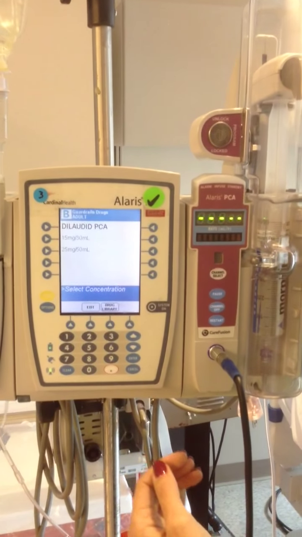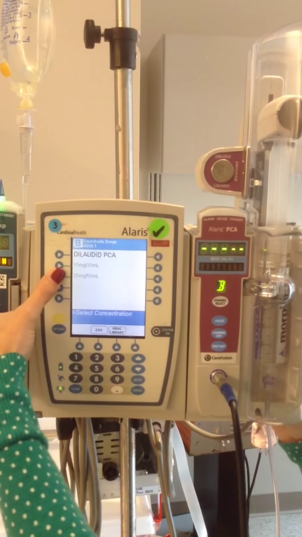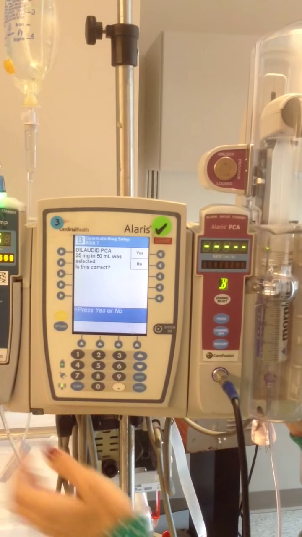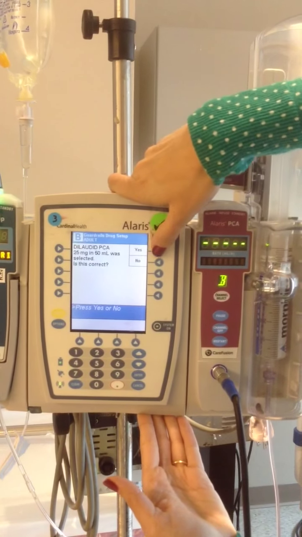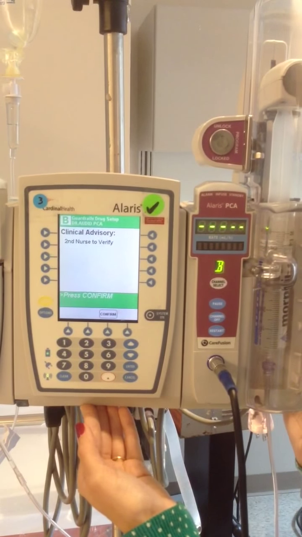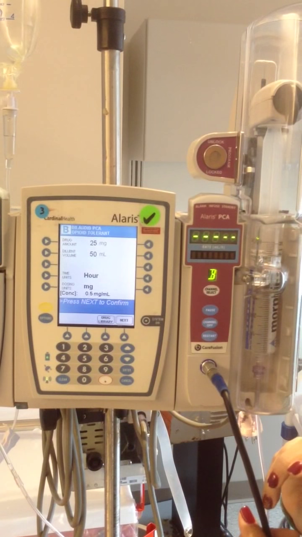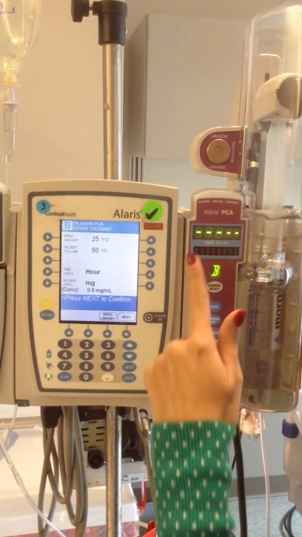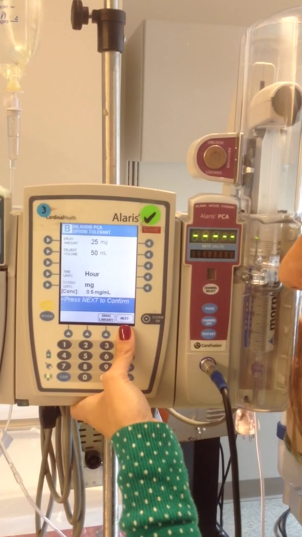And in this syringe right here, we're using the 25 milligram, 50 ml syringe. And then it asks you again, is this correct? And you would press yes. It also says, do you have a second nurse to verify? You would press confirm. Now, it already tells you the drug amount and the volume, which we already know. You would press next.